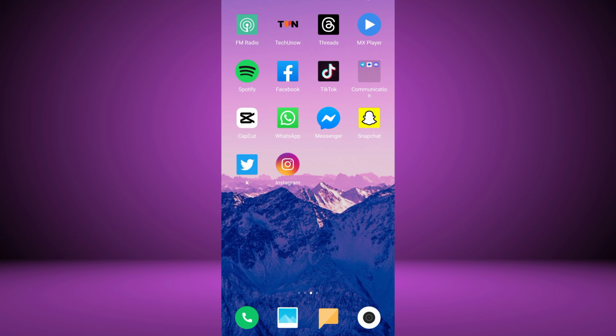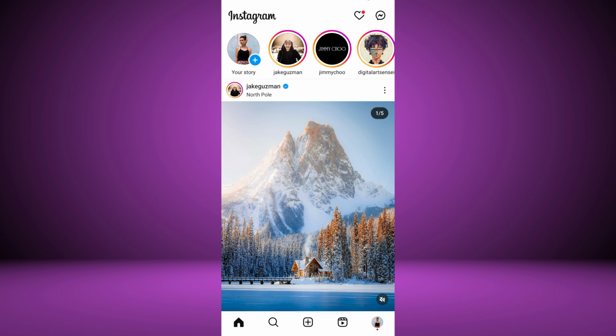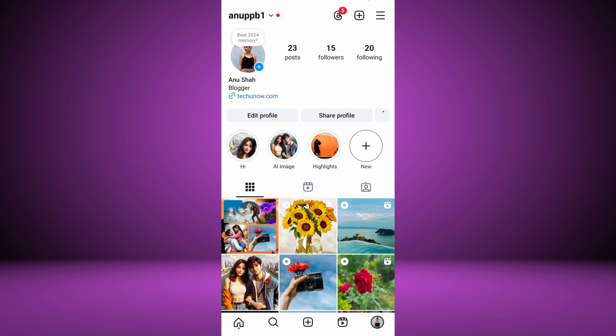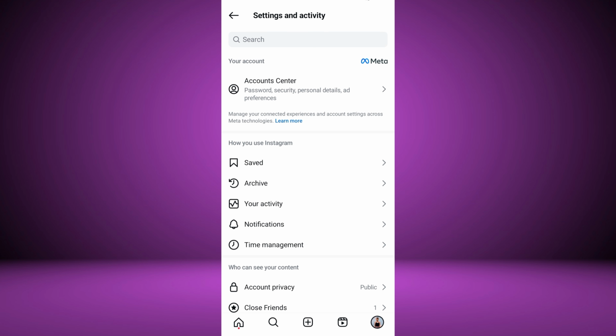To unhide like counts on Instagram. First, open the Instagram app on your device. Once you're on Instagram, tap on your profile icon in the bottom right corner. Now, tap on the three horizontal line menu at the top right of the screen. A settings menu will appear with different options.